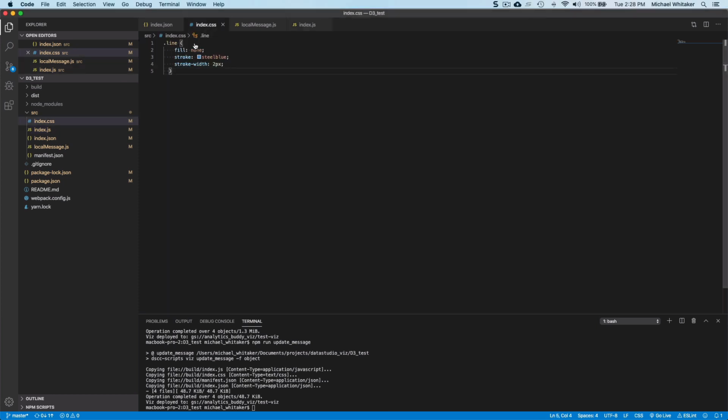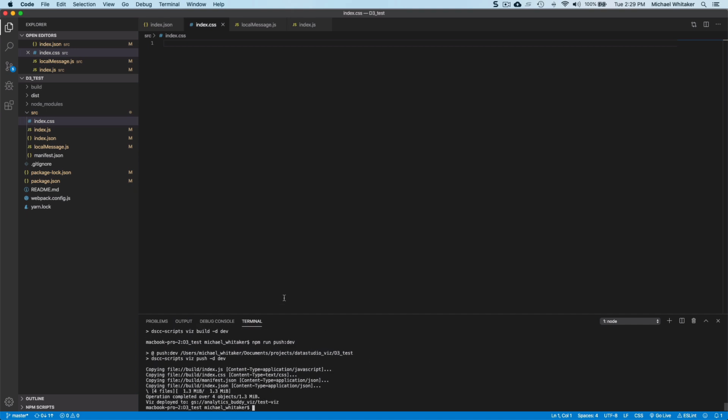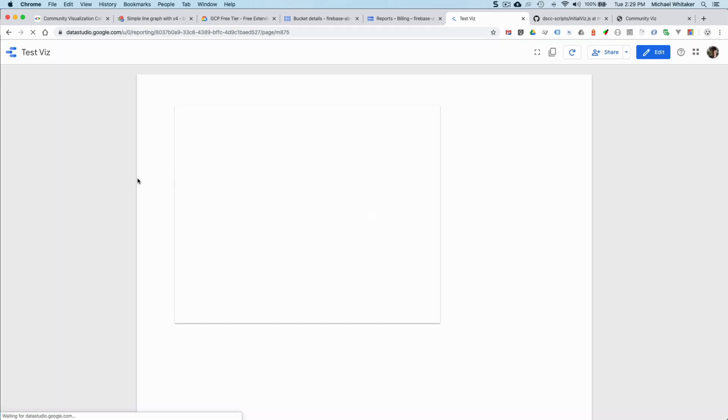Oh, actually, we'll take this out too because we don't need this anymore. I'm going to save that, and now we'll build it, and then we'll push it up there. Okay, drum roll, fingers crossed. Let's refresh this.